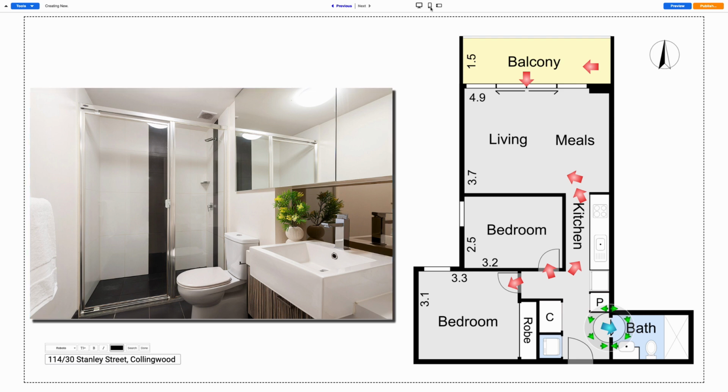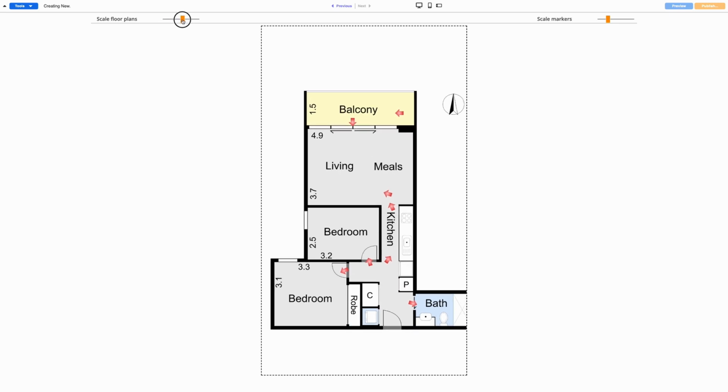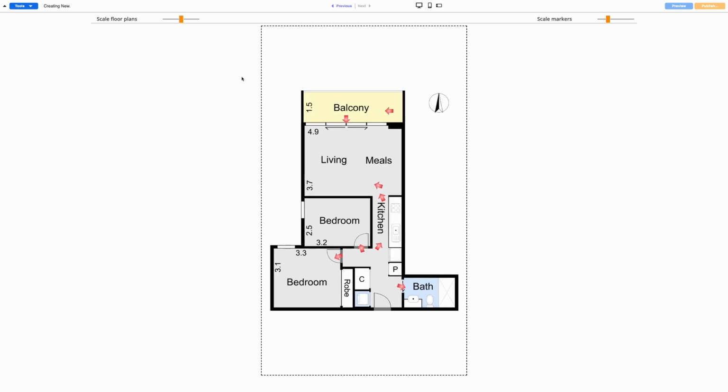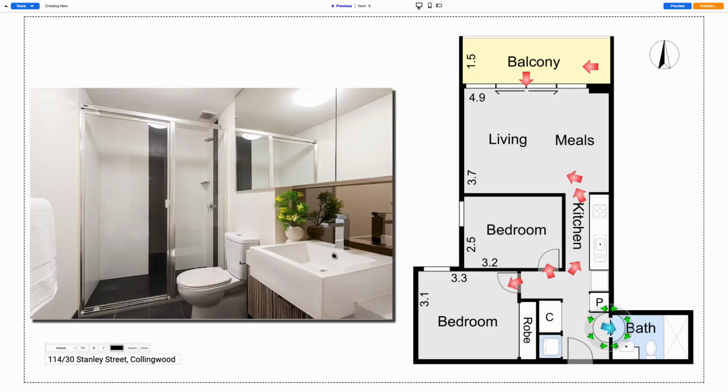iFloor Plan now has a mobile player. I can see a preview of how my floor plan will appear on a mobile device by clicking the mobile symbol. I can adjust the size of my floor plan on the mobile player, and I can adjust the size of the markers too. I can also see how it would appear on mobile in landscape orientation. To exit, click the desktop symbol.